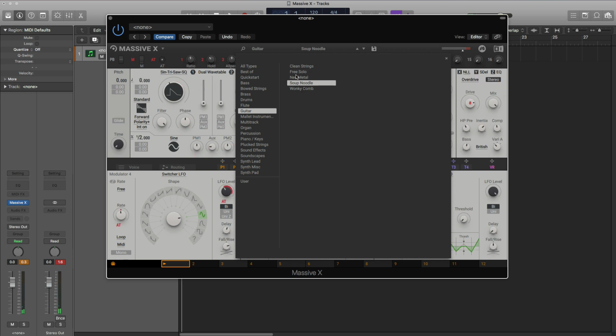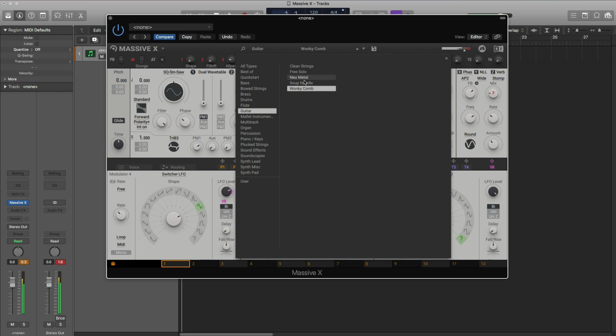Electric guitar over there. Soup noodle. Run it back turbo. Sounds like a sound that he might use. Good name for that preset. You got some mallet instruments over here.